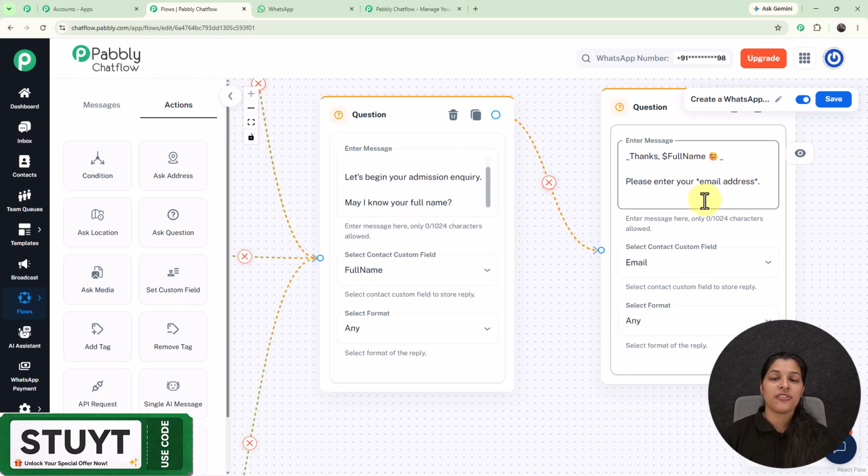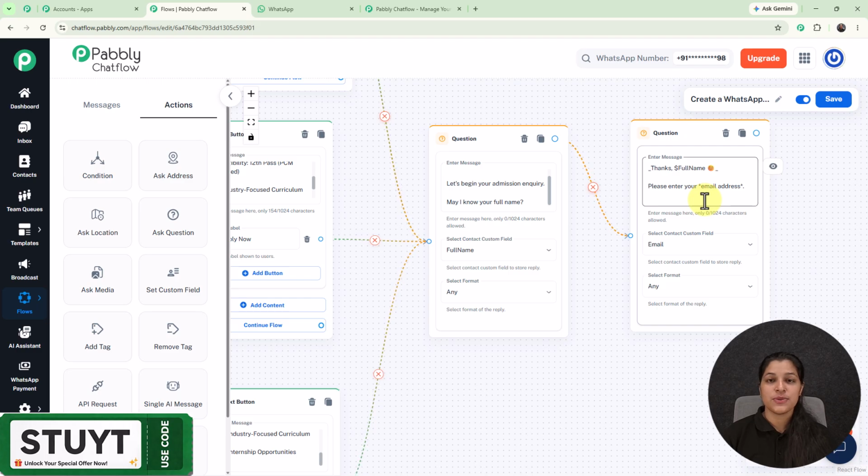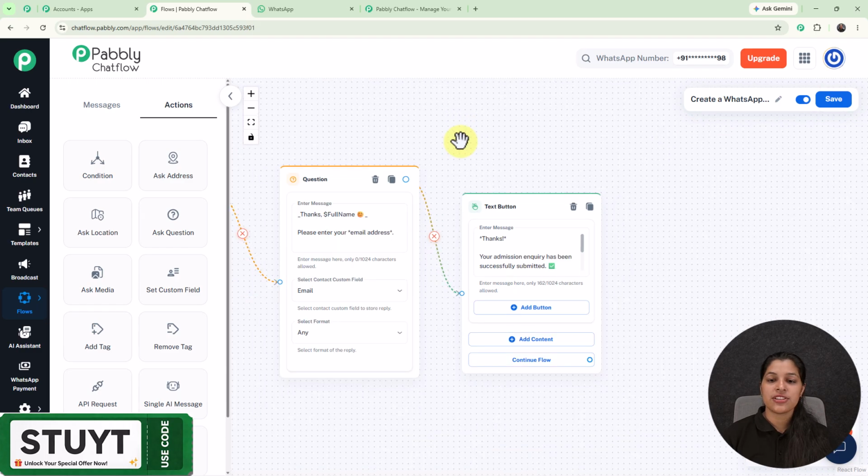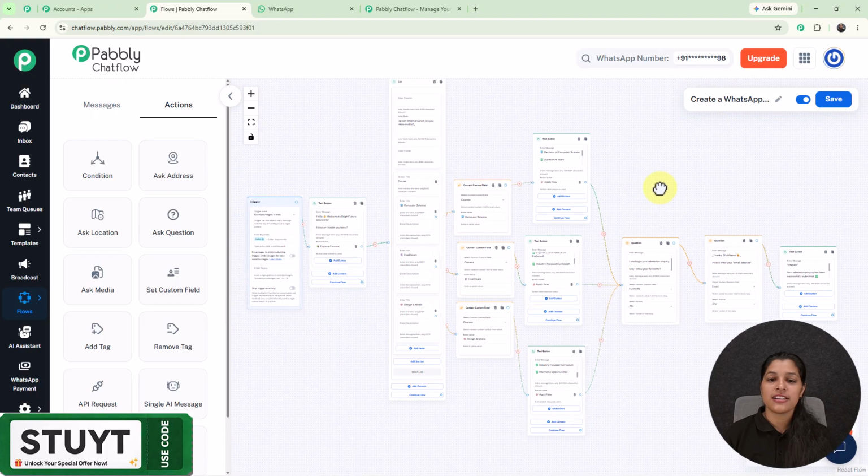Now if my user provides me the answer to both these questions, I'm going to provide them a thank you or the confirmation message by just using text button node. So here I have entered this confirmation or the thank you message. So with this we are done with the creation of our chatbot, and by using this chatbot you can automate the customer's conversation and you can save a lot of your time from the manual work. And now you don't have to manually interact with your students regarding their queries, because this chatbot is going to do so. And don't forget to save this flow by simply selecting the save button.